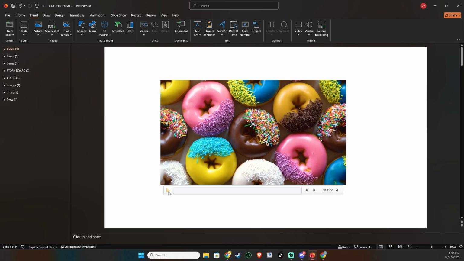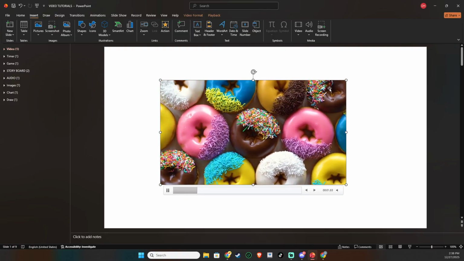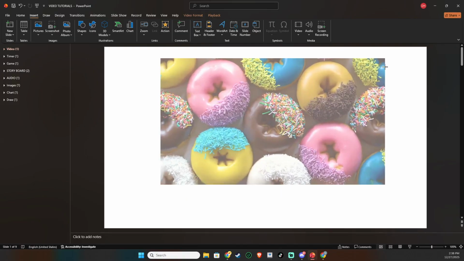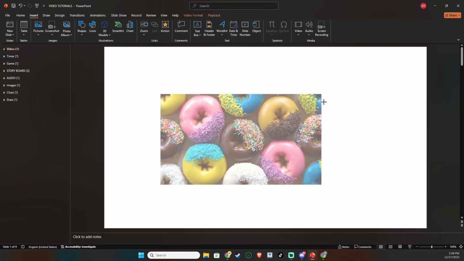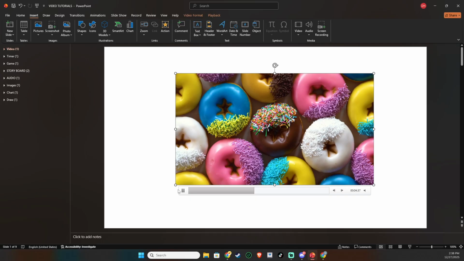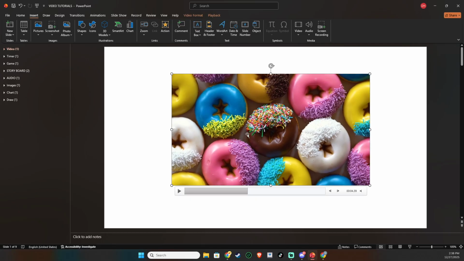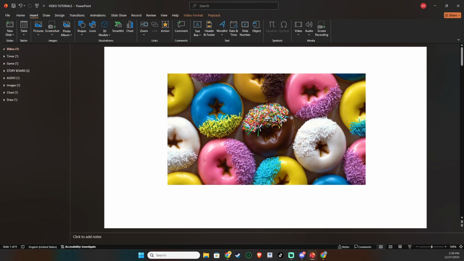Click and drag from a corner handle to resize it while keeping the aspect ratio intact so it doesn't look stretched. You can center it with the alignment guides that appear or place it where it best supports your content. If you're using an online video, remember you'll need an internet connection during the presentation. With local files, modern PowerPoint versions typically embed them, but it's still a good idea to keep your media in the same folder as the presentation for easy management.